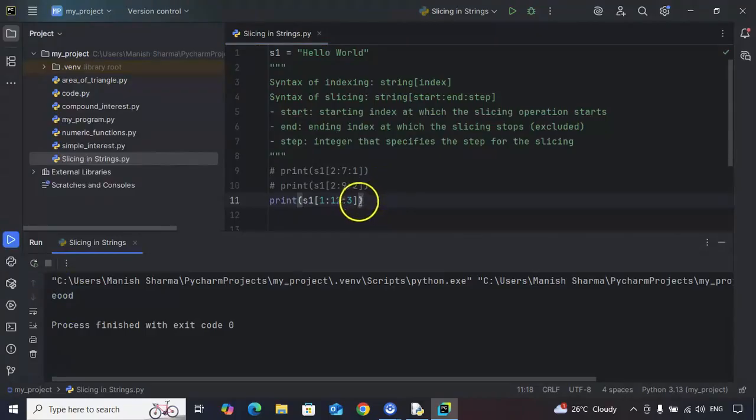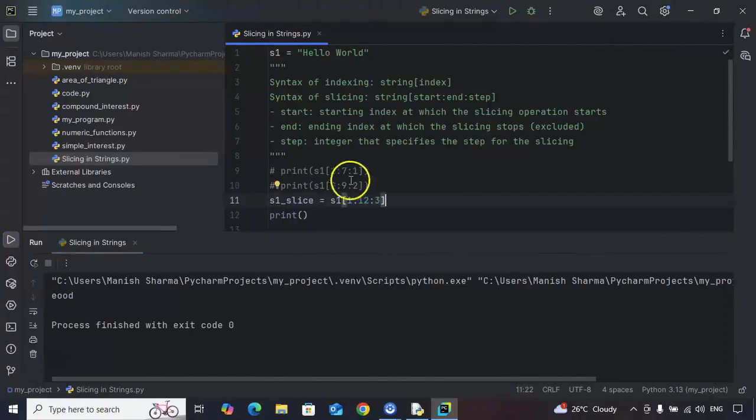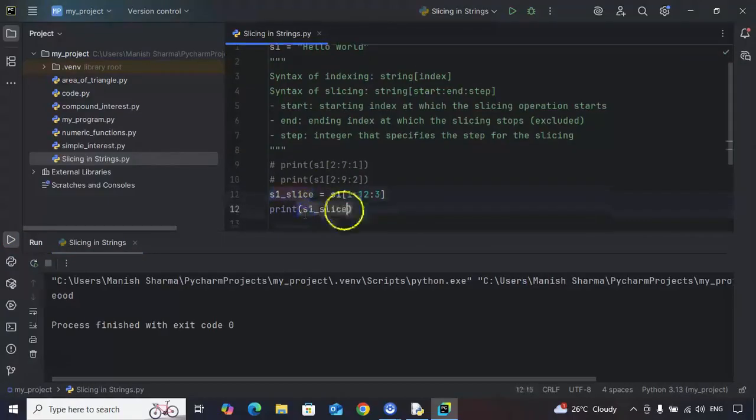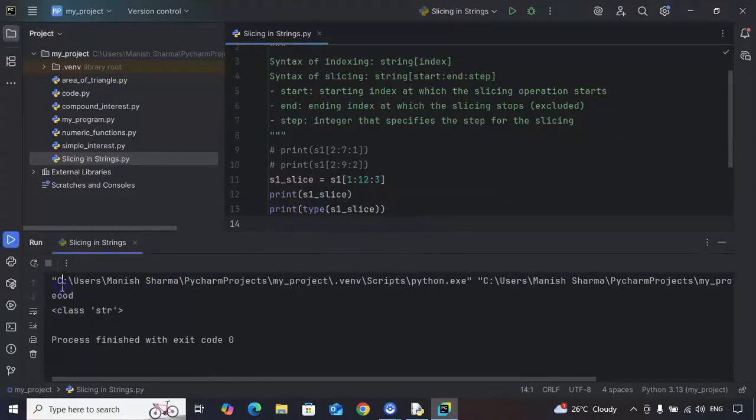So what I'll do is, instead of printing this, I'll store it in a variable, s1 underscore slice, and I'll print the type of s1 slice. Okay, so let's run this. So we get the slice as an output because of line number 12, and the type of s1 slice is string. As I mentioned, the slice of a string is a string itself.